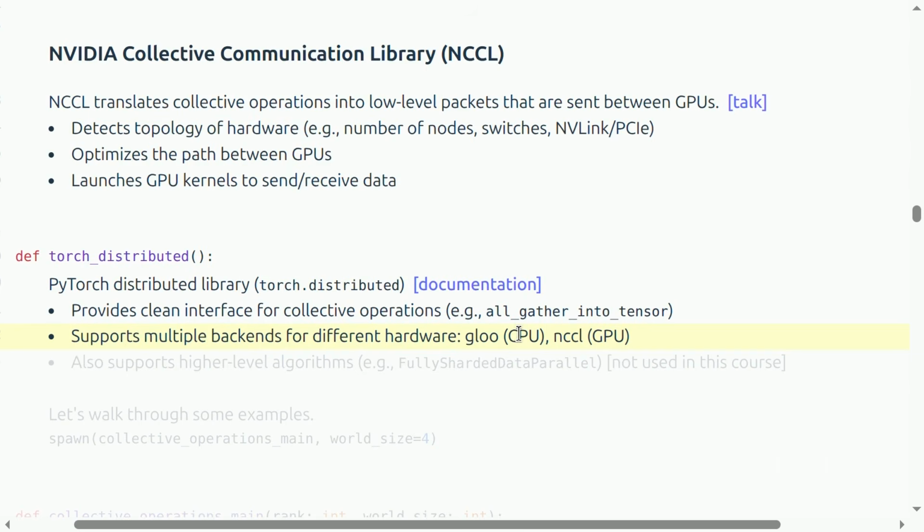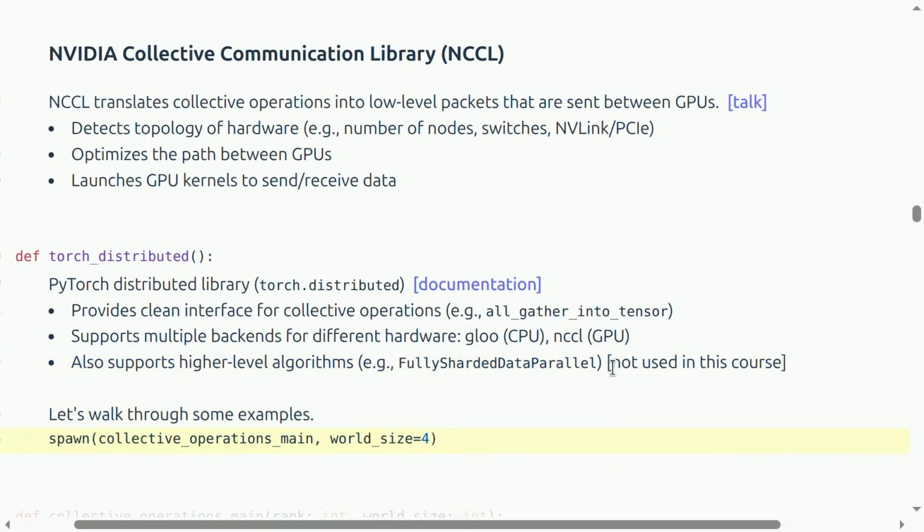And if you're on CPUs, then there's something called Gloo, which still allows you to do these collective operations on CPUs as well. Parallel processing has been around for a long time before GPUs. This library also supports higher level models and algorithms such as FSDP, but we're not going to use those in the course because we're building things from scratch. All right, so let's walk through some basic examples of collective operations.